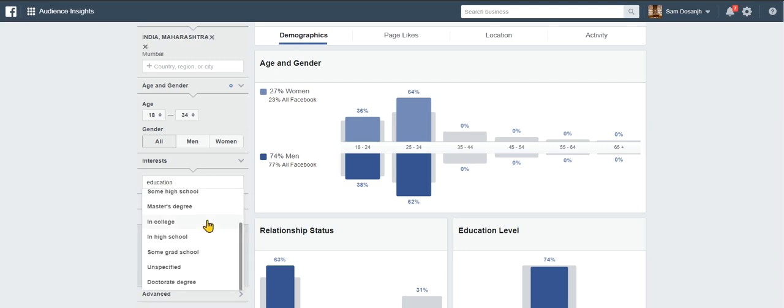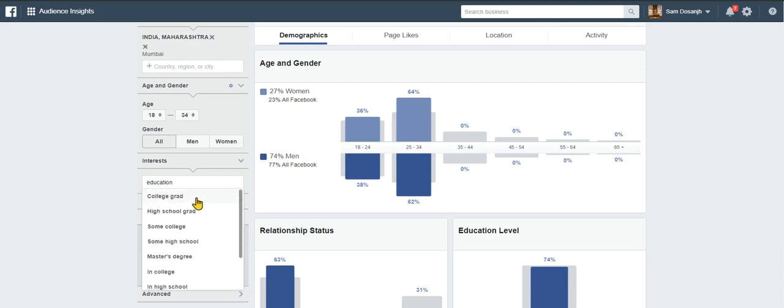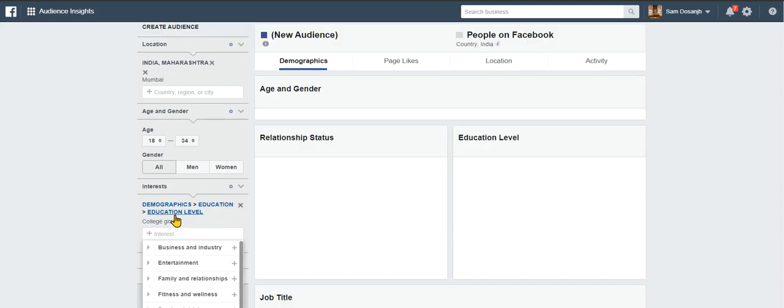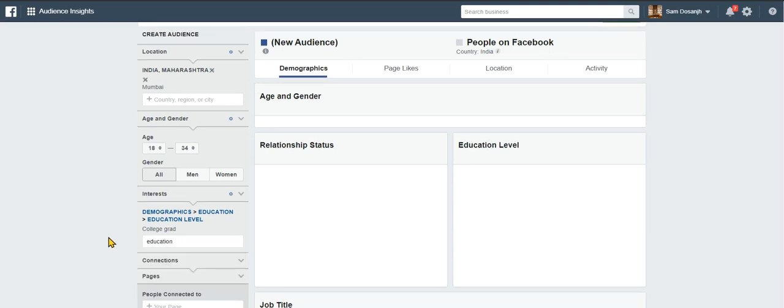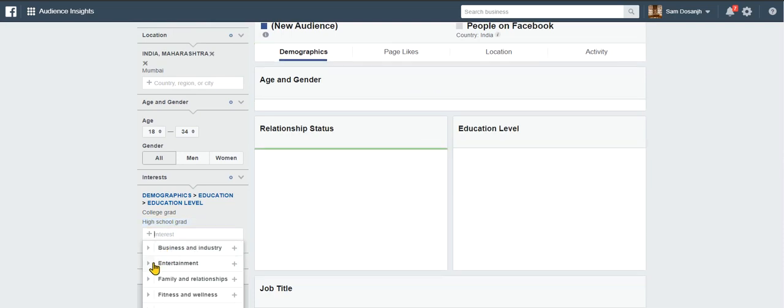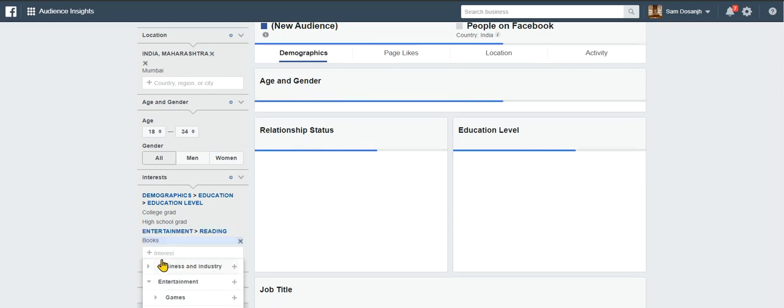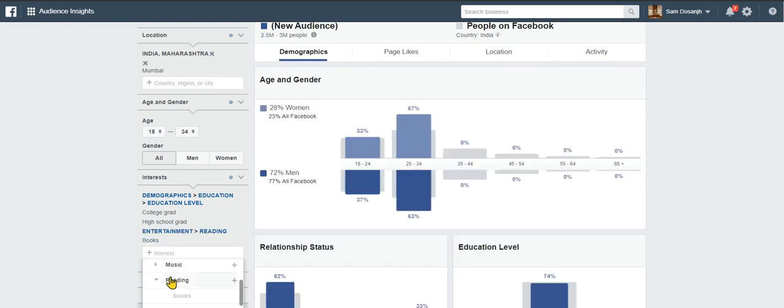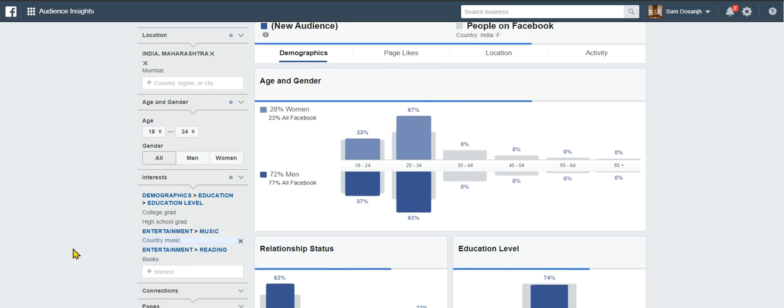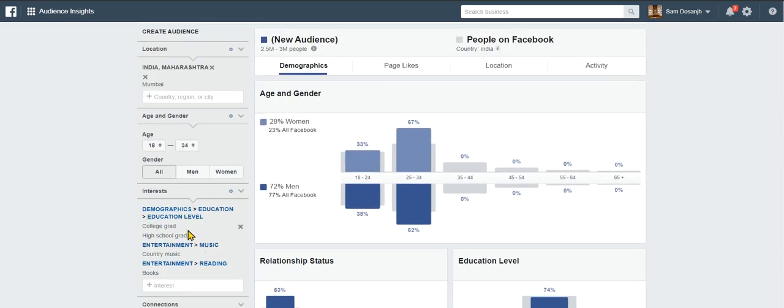If I want to target, say, education, you can just select here how many people are there. So for example, my TG is a college grad, right? And I can again select here. You have to select here because it won't auto populate. High grad. I can also select people who watch and read online, right? And also listen to music, country music. So on and so forth.